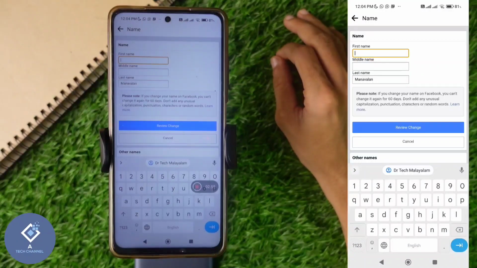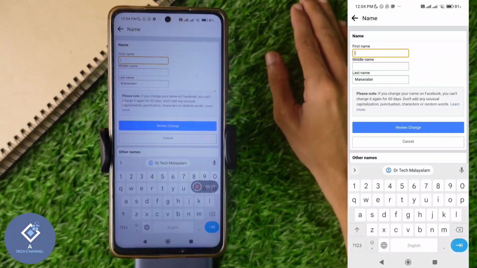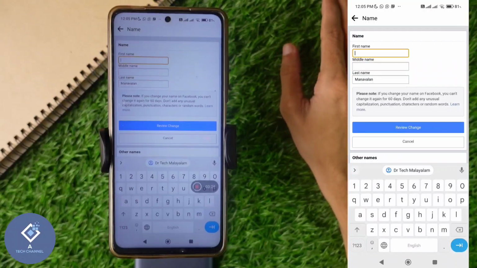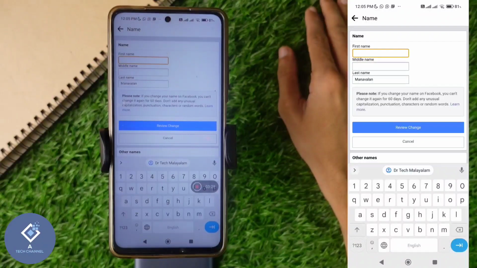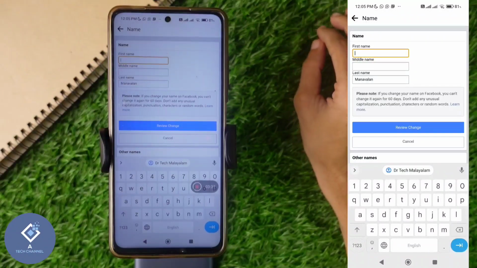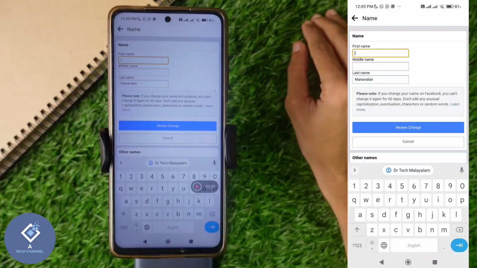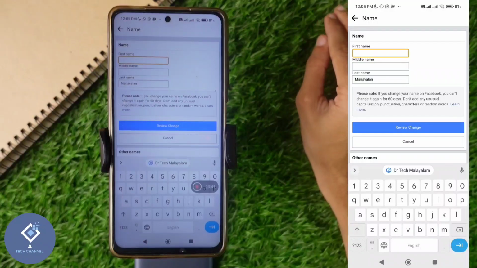And one thing you should keep in mind is that every name will not be approved. Sometimes if it is not looking like a name, they will not approve it. If you are entering your original name, it will be approved easily. And one more thing you should keep in mind is that if you are changing your profile name, only after 60 days, you can again change this profile name.